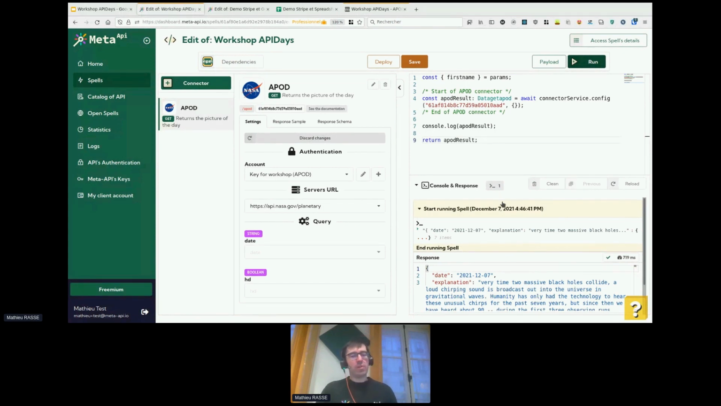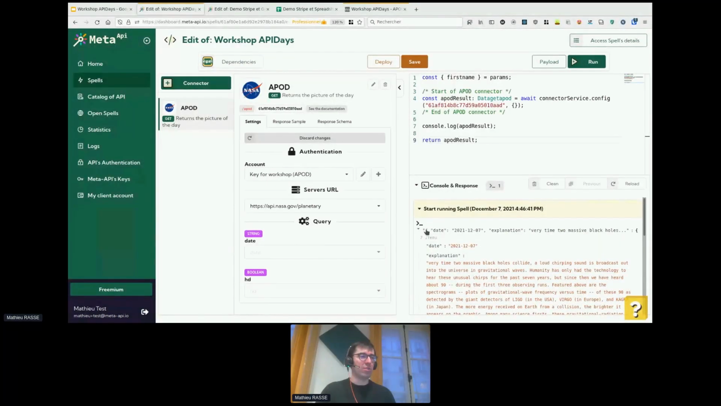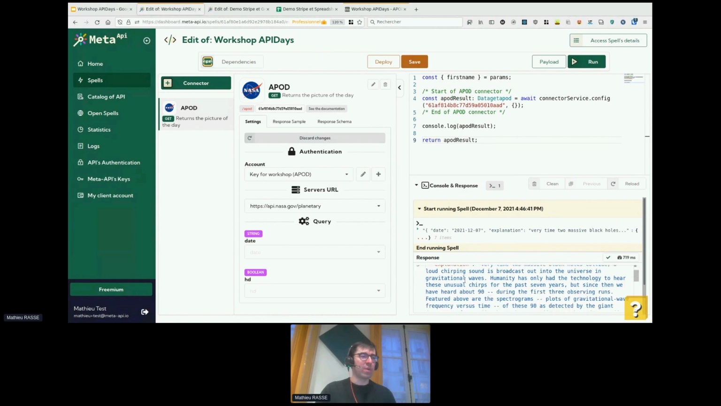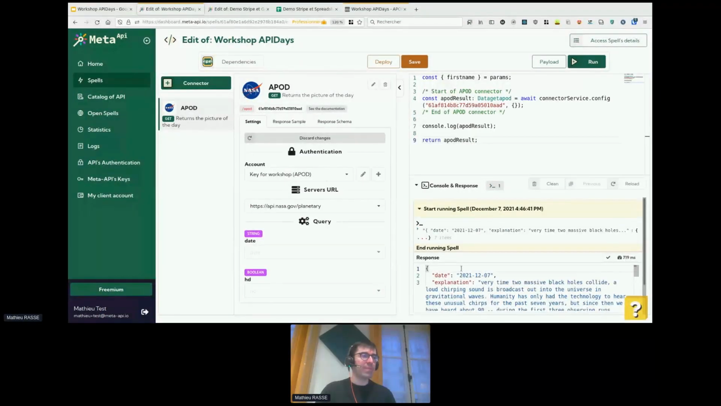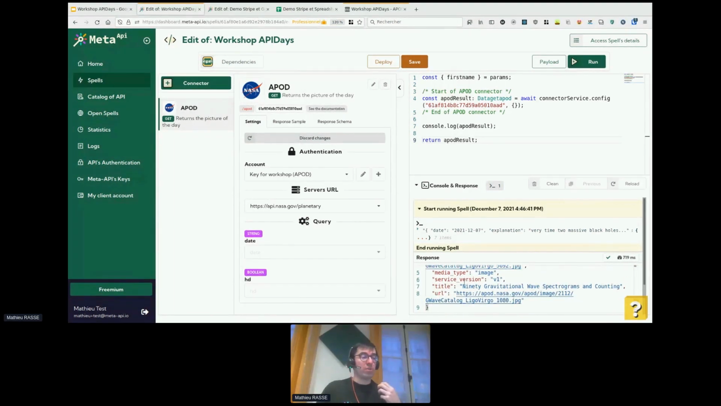Great, so I can see right here, I have both something inside, the console output, so that's great, and from the response of my space, I can see all the JSON objects from the NASA API. So that's perfect.